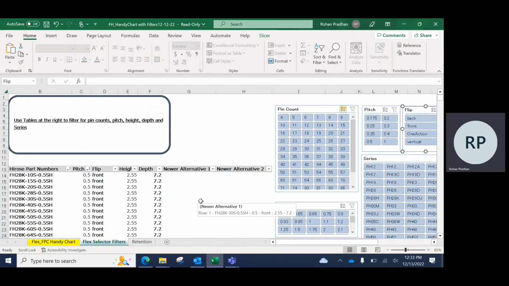Here is the Flex Connector Selector. Now, this is a really helpful tool because it allows you to sort of input data into this pivot table and gives you recommendations based on the data that was inputted.